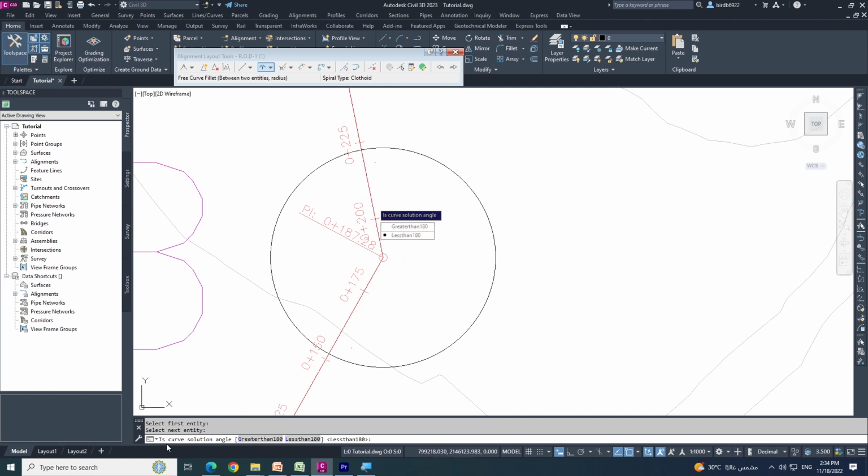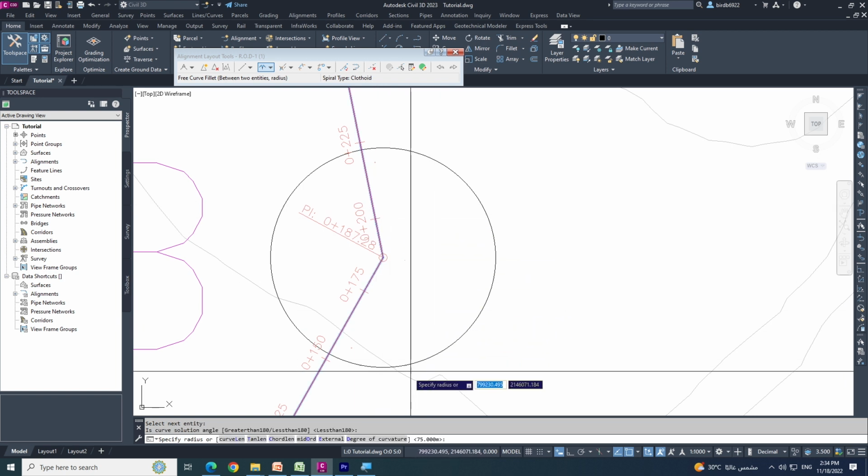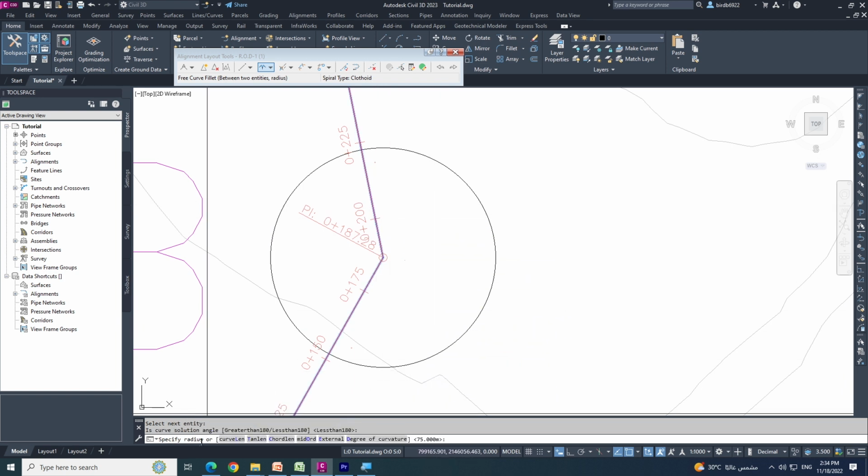And Civil 3D will ask you, is curve solution angle less than 180? You say yes or hit enter on the keyboard, and then it will ask you again to specify radius or curve. So my curve radius is 75 meter. If your requirement is different, you can give whatever you want. Also you can change it later, no problem. After you finish your alignment you can change it.